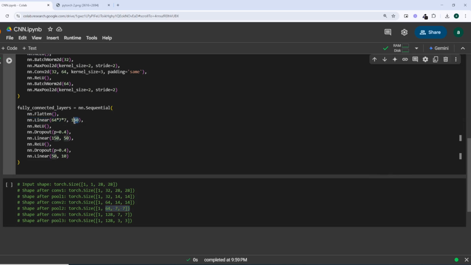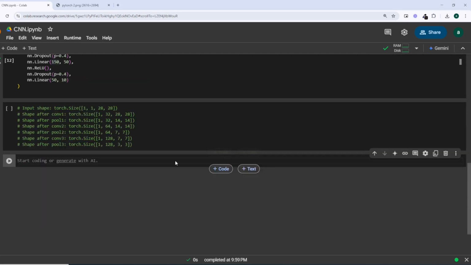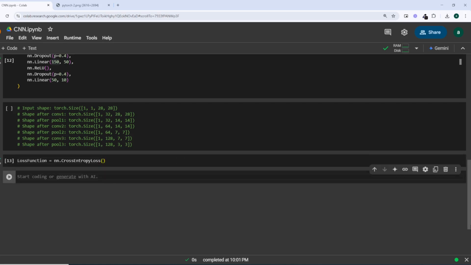And as for the 150 neurons, you can take as many neurons as you want. It is something like trial and error. Okay, now let's go to the next step. Now let me create the loss function. Now let me add the optimizer. We are going to use Adam.